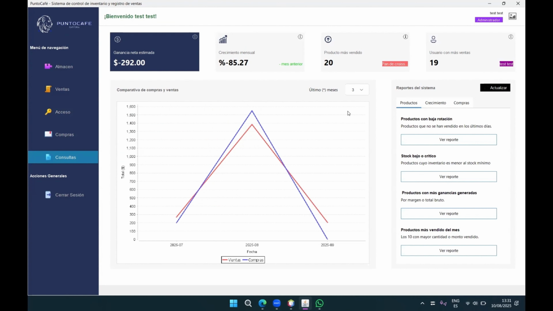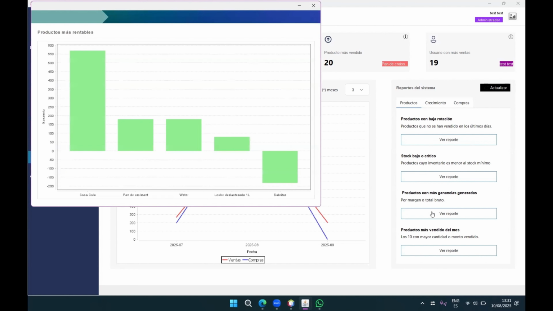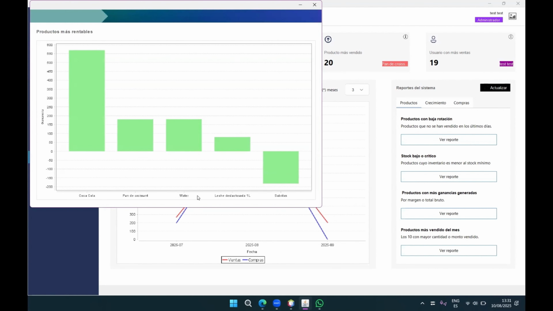Ahora, los productos con más ganancias generadas, en este caso ha sido la Coca-Cola, que obviamente ha ganado más de lo que se esperaba. Pero, por ejemplo, también hay métricas en las cuales uno puede perder por el producto, tal vez por venderlo con descuentos, cosas por el estilo. Que aquí están las sabritas, siendo que se invirtió más de lo que se ganó en este caso.